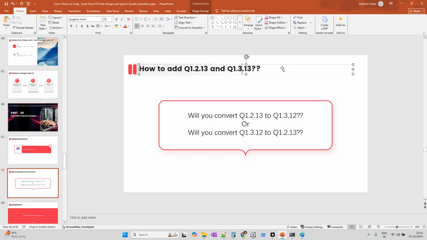Now if you want to add these Q formats, Q1.2.13 and Q1.3.12, I think this will be 12. If you add up all these numbers, it comes to 16. Now it is correct. So if you want to add these two numbers, will you convert Q1.2.13 to Q1.3.12 or Q1.3.12 to Q1.2.13? So which one will you do?